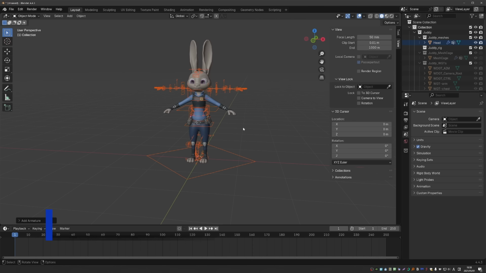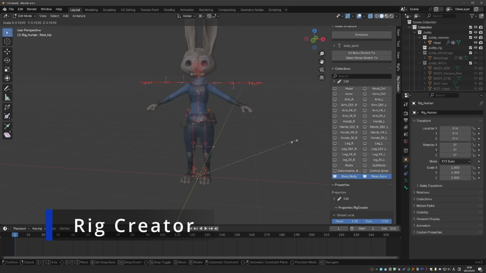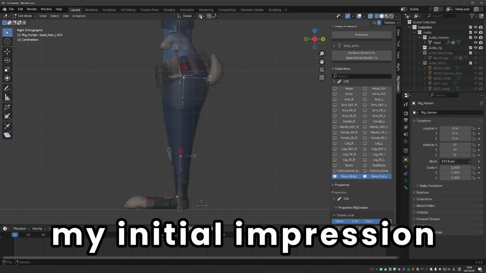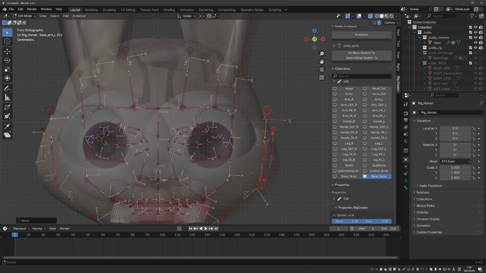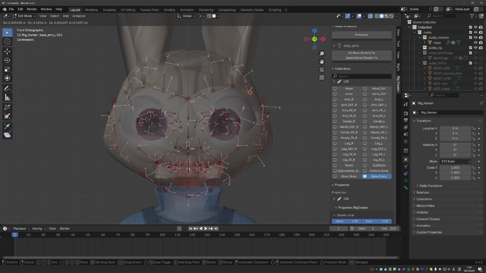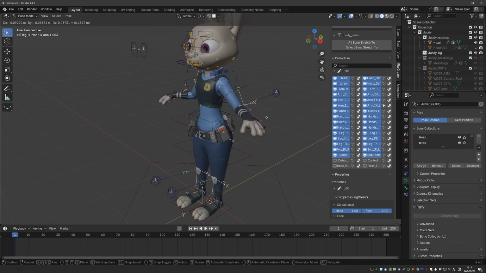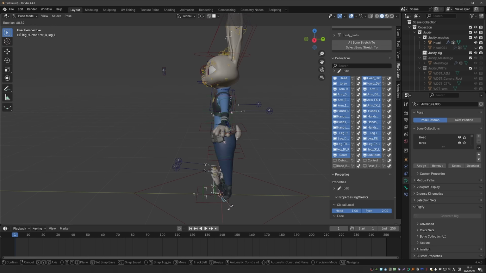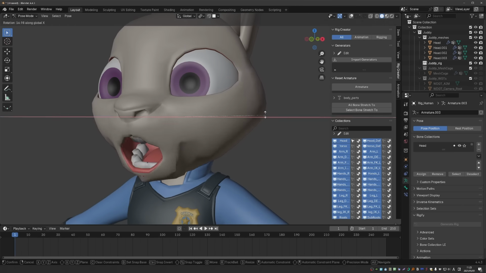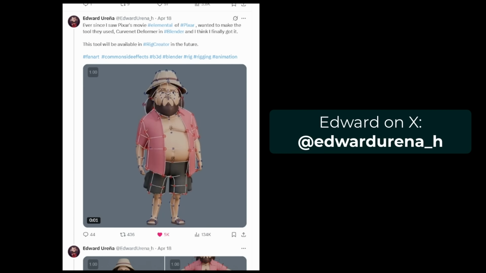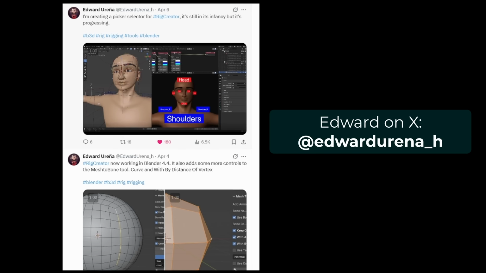Rig Creator might just be the next big thing in Blender auto rigging. The add-on is currently free on Gumroad, and my initial impression was extremely positive. I rigged my character using the pre-built human rig, and everything just worked. The setup just made sense out of the box. The final armature includes all of the features that you would expect from a professional rig, and then some. What's more, Edward is constantly posting cool updates on social media. He seems to be one of these rare creators who can rig, animate, and code all at a high level.